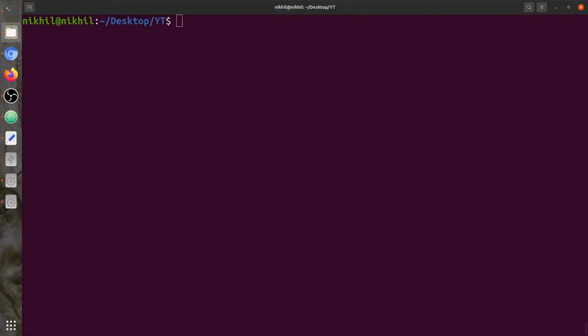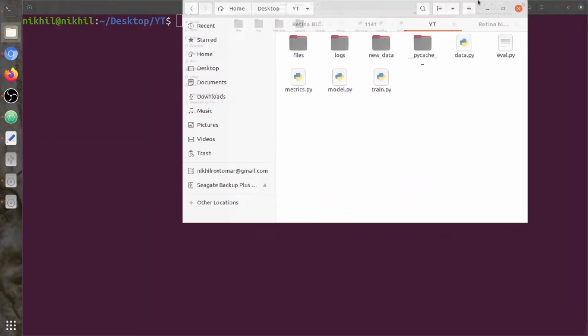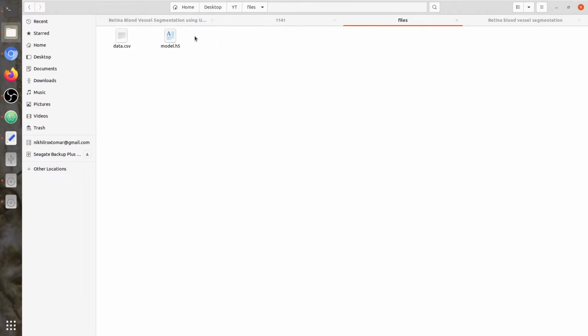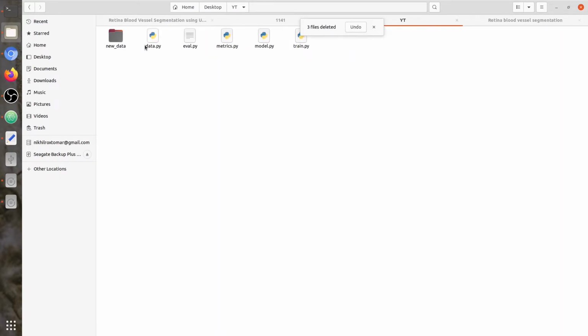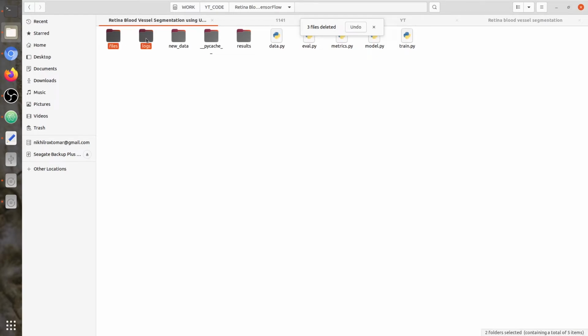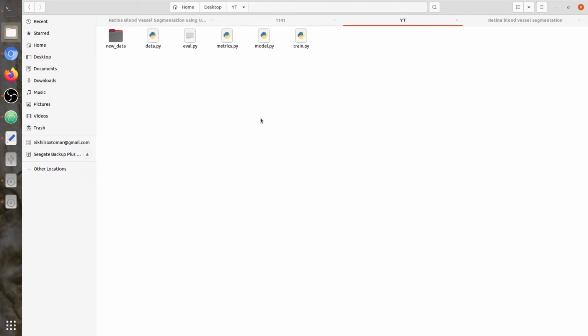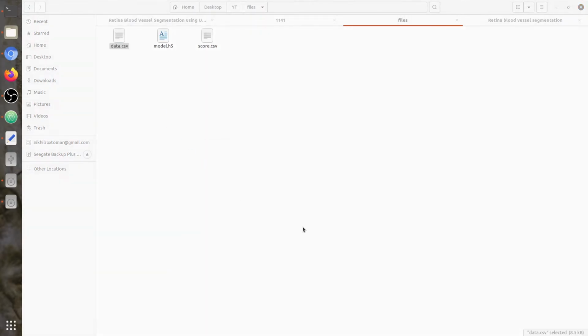I need to have saved all the data in this files folder. Okay, and logs, the TensorFlow logs here, and the rest of the things. So I'm going to delete these files as I've already trained it. So I'm going to copy that part, not the spy cache. So I'm going to paste them here. Okay, so let me show you the training now.